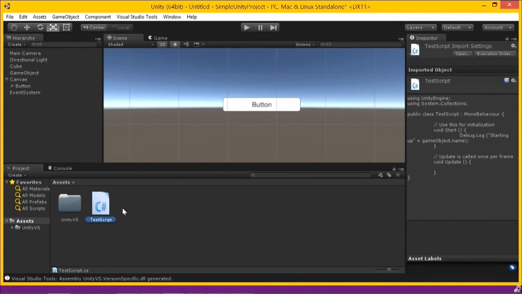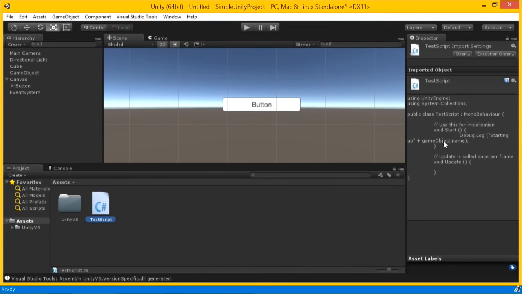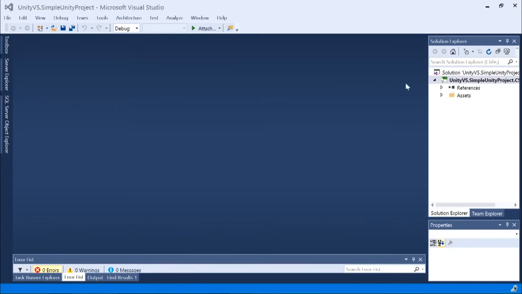While that's doing that, I just want to talk about when you click on a script file here in Unity. Notice on the right-hand side, you can see your code. This is just a little preview. You don't edit it over here. This just gives you a little bit of a preview there. All right, let's go back to the Visual Studio side here.